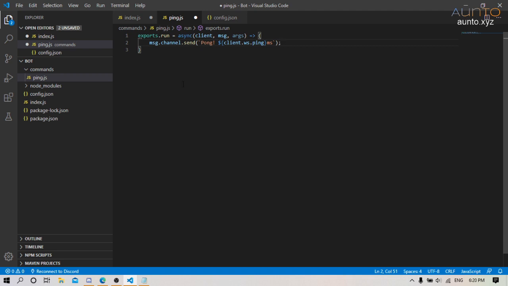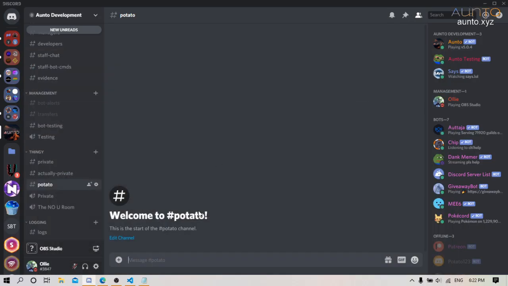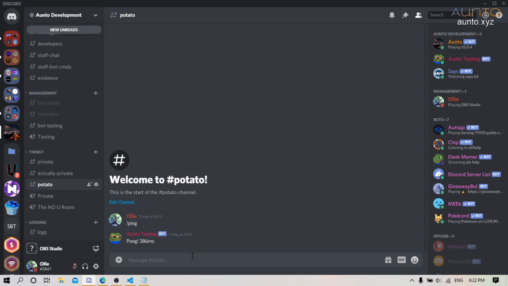Okay, so now let's see if this works. I'm going to have to replace the token in config.json. I'll be right back. Okay, I'm back, and now I've got my bot connected to Discord and ready. So all we have to do is test it. So let's just see if the ping command works. And it does, and I've got an insanely high ping for some reason.